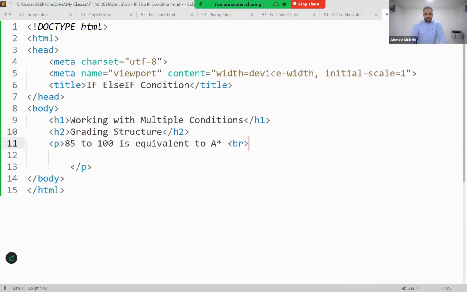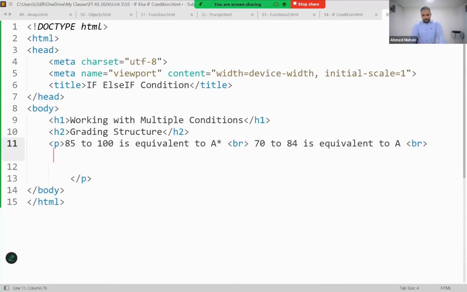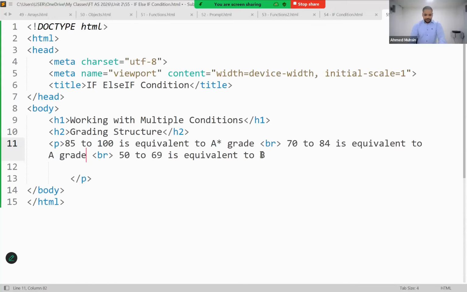I'll put a BR tag. In the next line, I will say 60 or 70 to 84 is equivalent to A. Put another BR tag and I say 50 to 69 is equivalent to B. We should put the word grade, no? A star grade, A grade, okay, B grade.